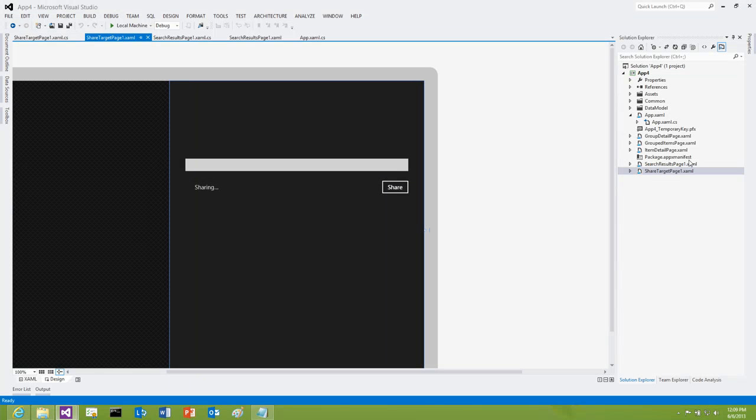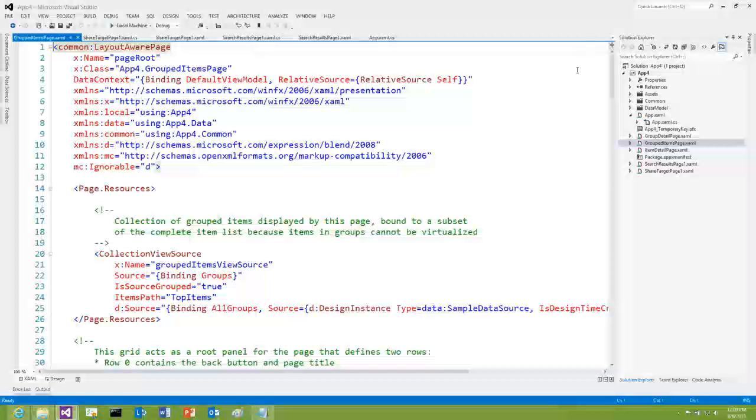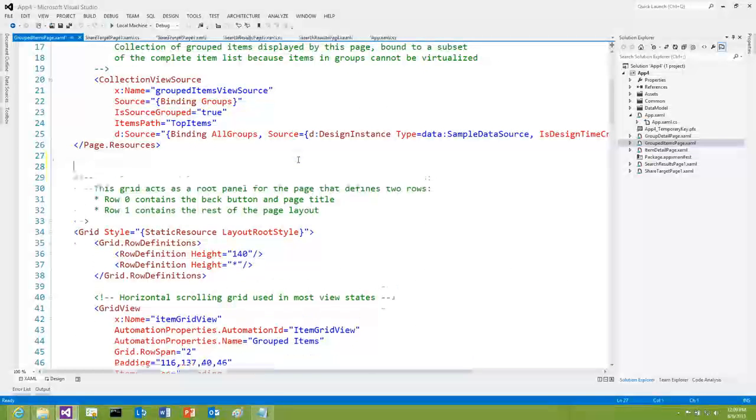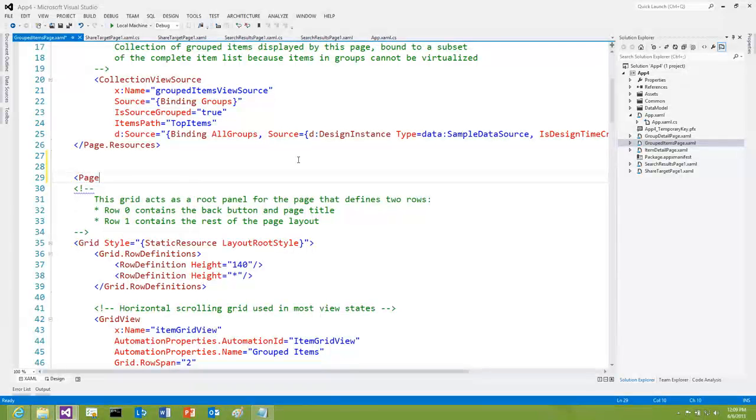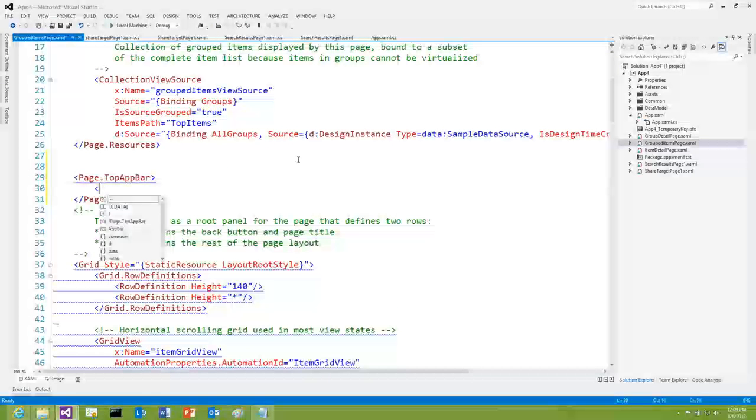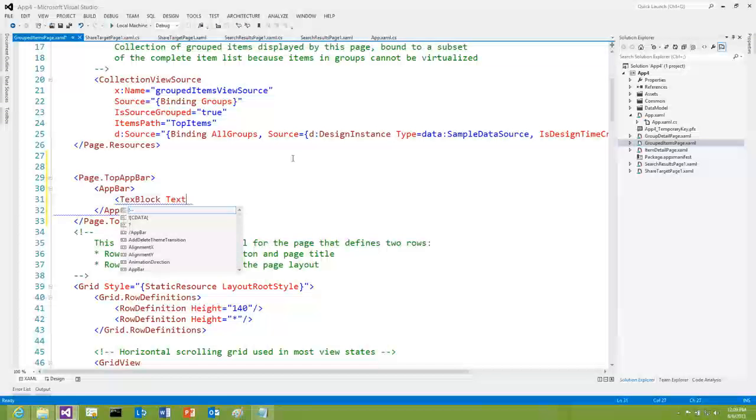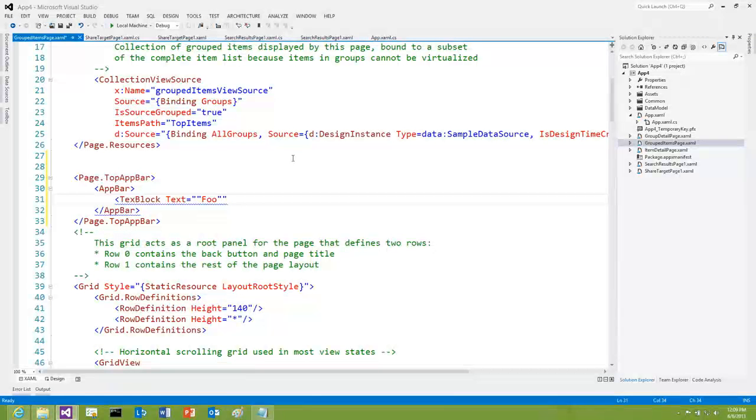In the same app here, if I go over to, say, this grouped items page, this is the main page in the app. And if you wanted to add an app bar, you just go to the top here and you say Page.TopAppBar. Here's an app bar. And then inside the app bar, you can basically put whatever you want. So you can say TextBlock, Text equals foo. Oops, with extra quotes, always good. All right, and so your app bar is really free. I mean, you can do this. Usually you'll have buttons and other stuff in there.